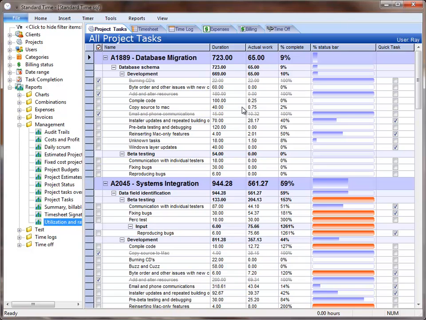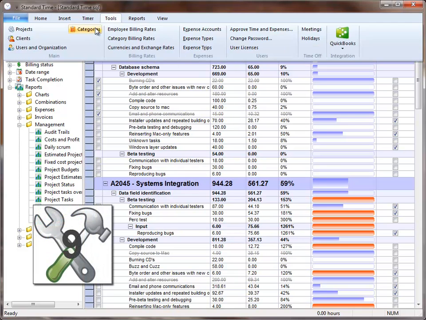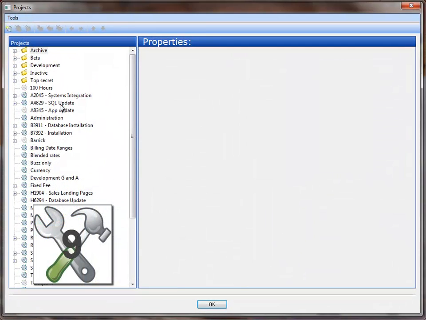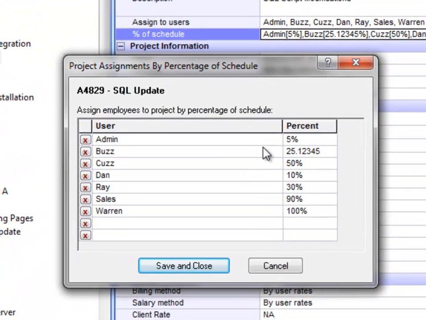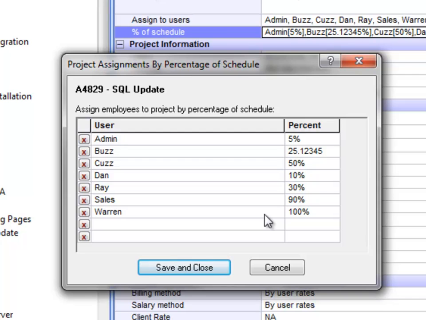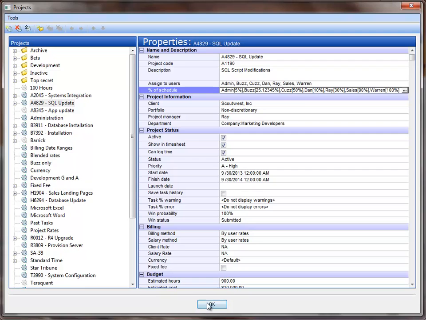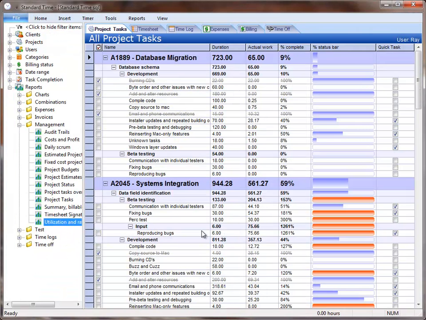Tool number 9 is Daily Scheduled Assignments. Go to Tools, Projects. You click on a project. Over on the right-hand side, you'll be able to assign a percentage of the daily schedule for each employee that is assigned to the project. These numbers will feed into the resource allocation chart, so you'll be able to see those there.